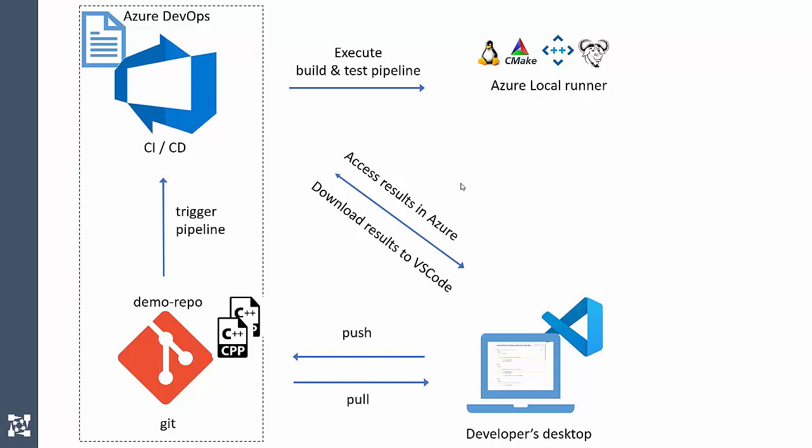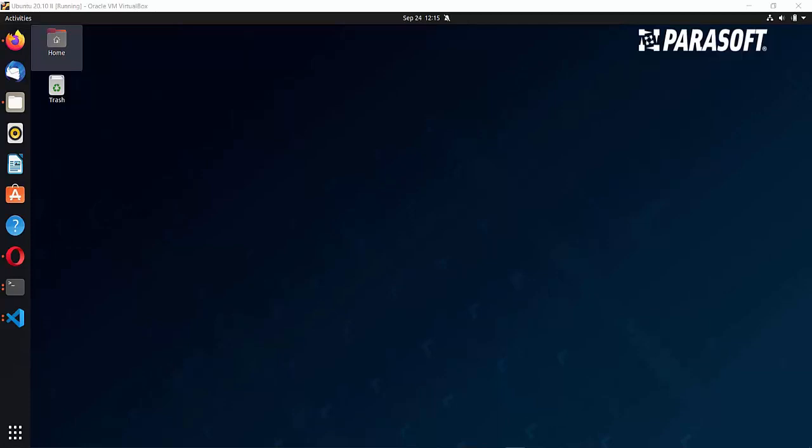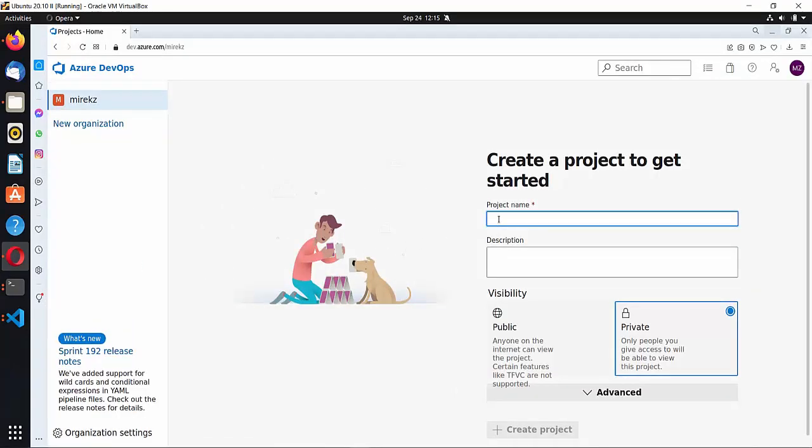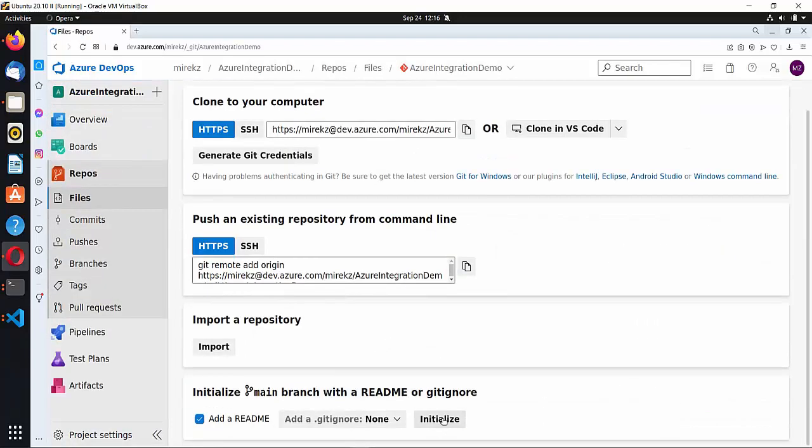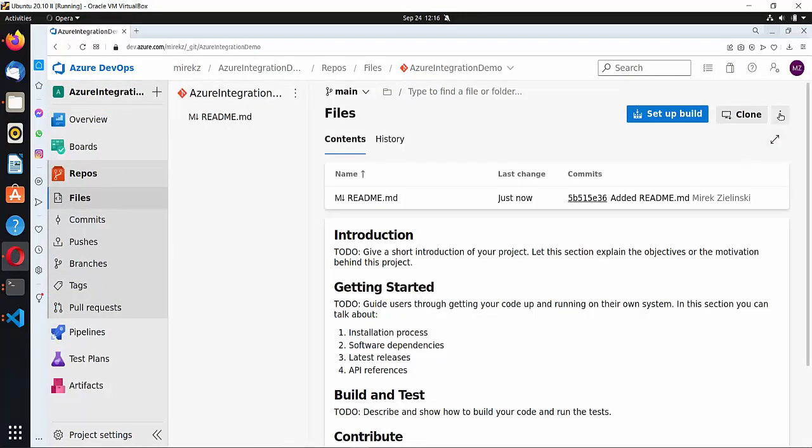So let's start with creating a new repository for our demo project. I will switch to my Linux environment. Now I will open the browser and create a new demo project. I will call it Azure Integration Demo. Now let's initialize the repository and add some source code.